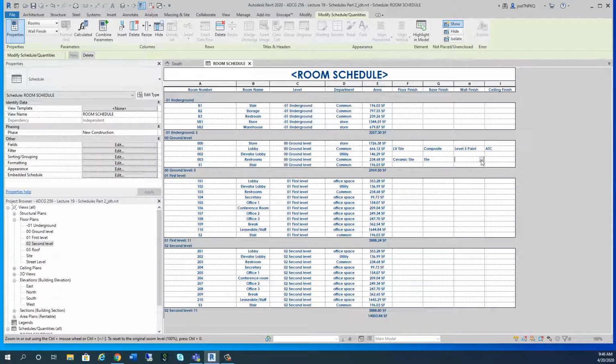And then the wall finish will be tile / paint. Or tile / level 3 paint, or we'll make it level 4. We won't be cheap. All right, and then the ceiling in here, gypsum.